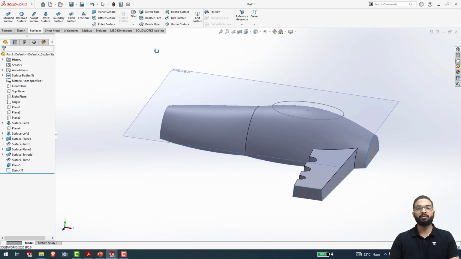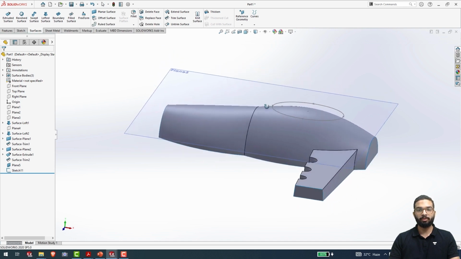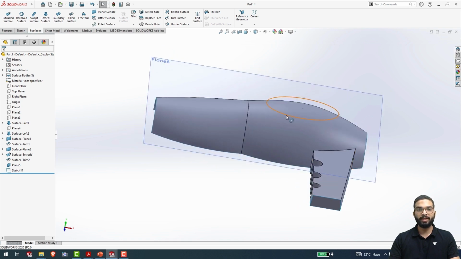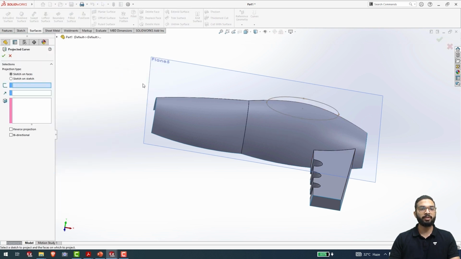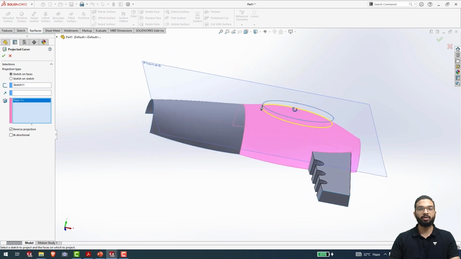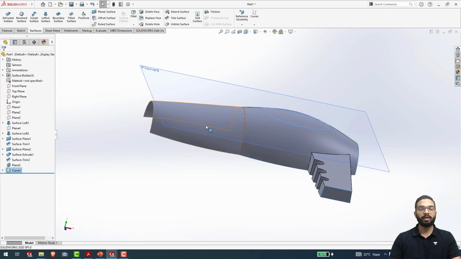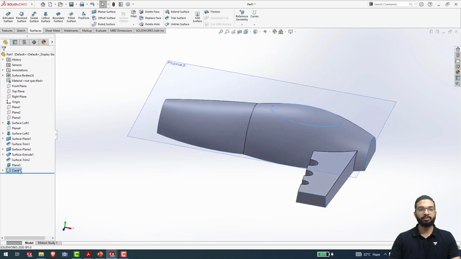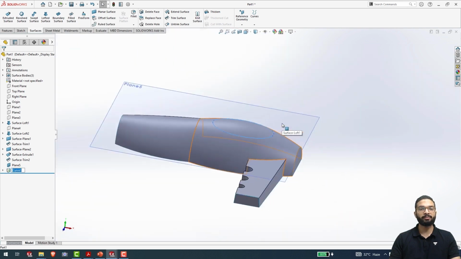What I have to do over here is create a projection of this sketch onto this face. For that, I will go to insert, from curve I will select projected, specify this curve as the curve that is supposed to be projected and specify this face as the face on which this curve is supposed to be projected. I will click on OK and then generate my curve. If I click on over here, you can see that this is where the curve has been projected.